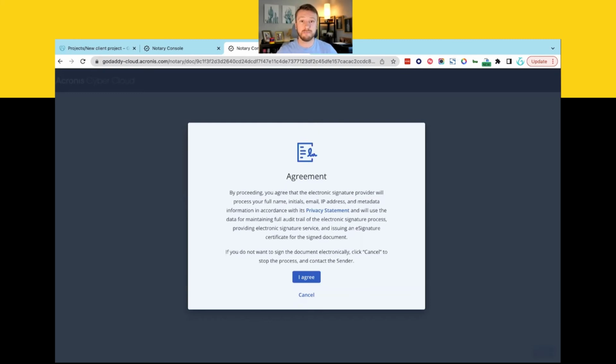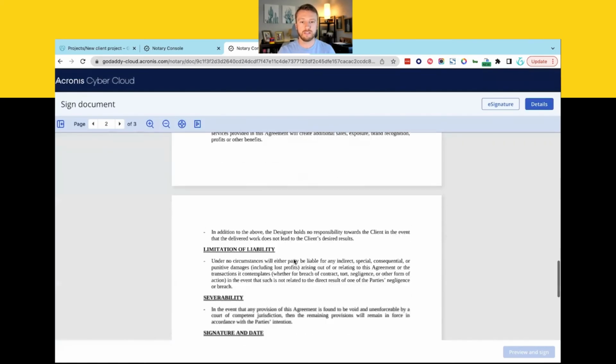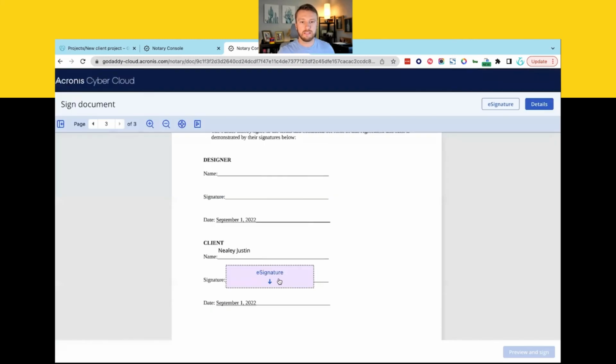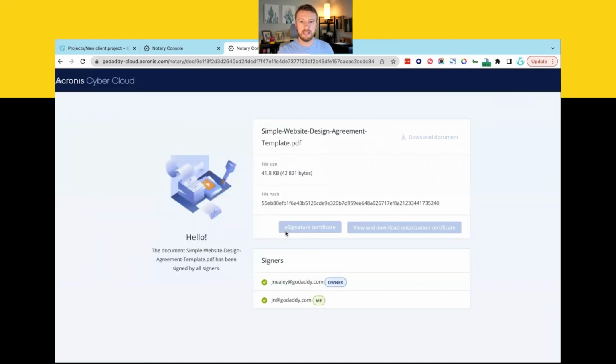So when your client gets this email, they'll get to this screen. They'll need to agree to the terms. They'll scroll down to the areas that you need them to sign. They'll type in their name, similar process. Let me just do my opposite name, Neely Justin. And J, I've read and agreed. I've hit done. I've signed, preview and sign again. They can download the document once it's all said and done. The e-signature certificate, they can preview and download the notarization certificate.